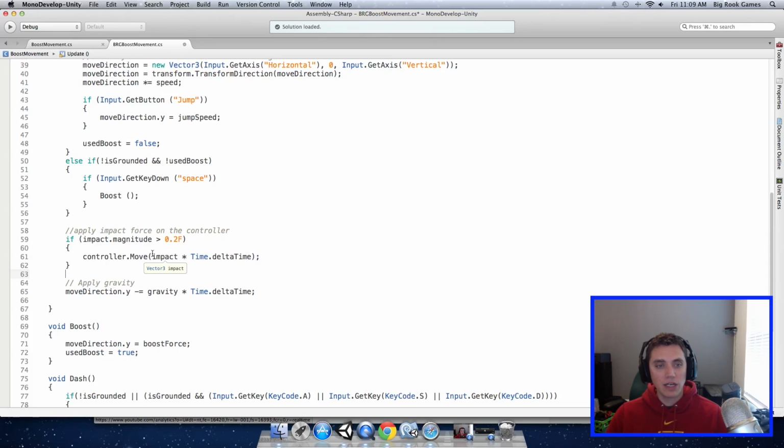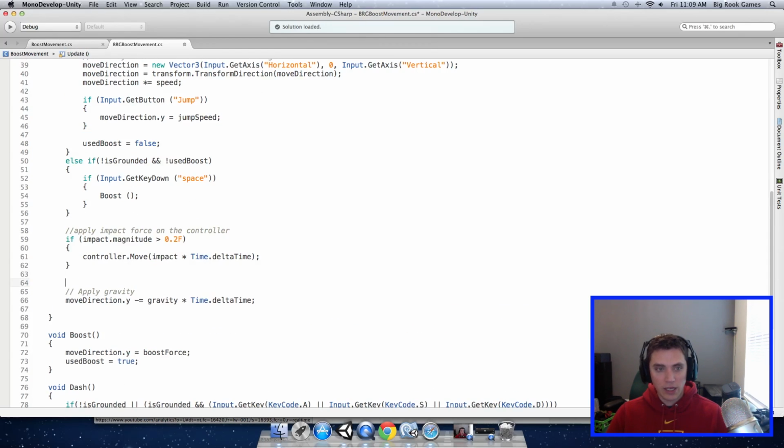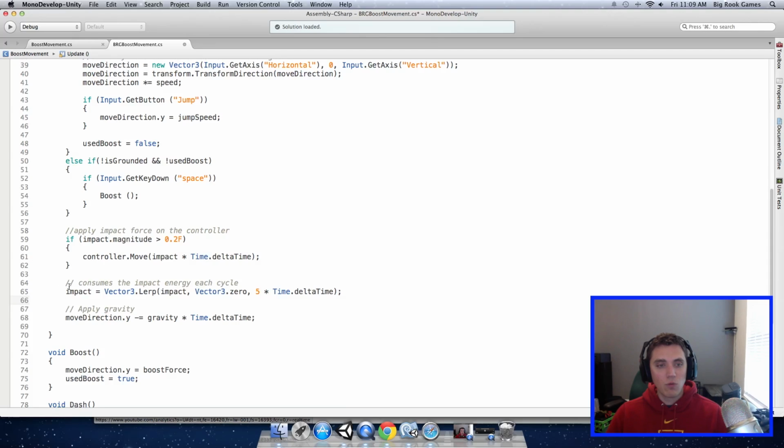And we want that impact to diminish over time, like we said. So I'm going to add a piece of code here that will change the impact over time and set it to 0, the lerp function, which basically takes the first variable and makes it go to the second variable over the period of time that you define in the third input.